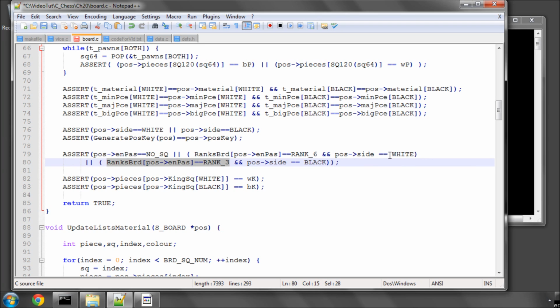Because imagine if side to move is white, then that means black has just moved a pawn forward two squares. If the en passant square is not no square, then it must be, because black has just moved, on the sixth rank, and the opposite way, rank three, for white.